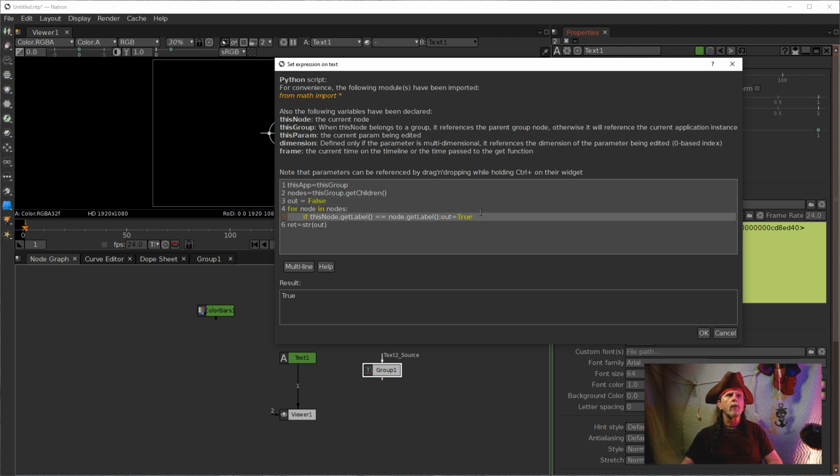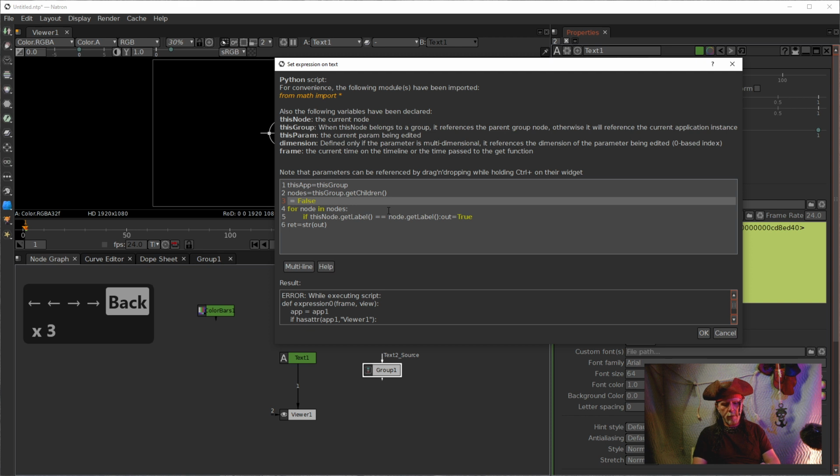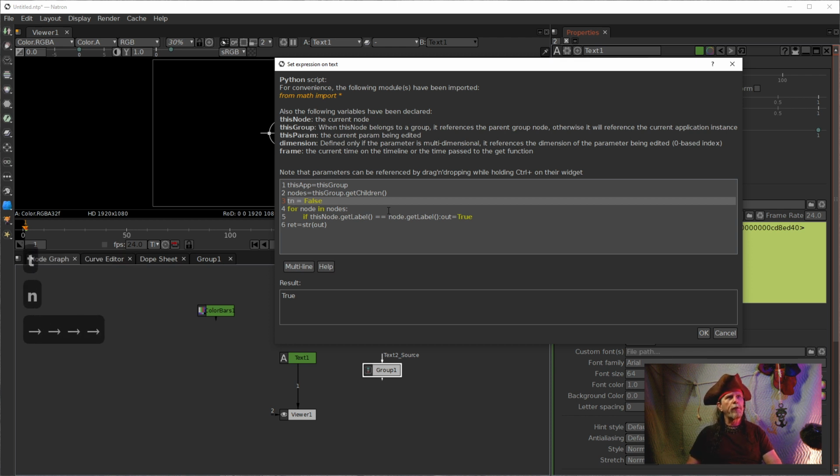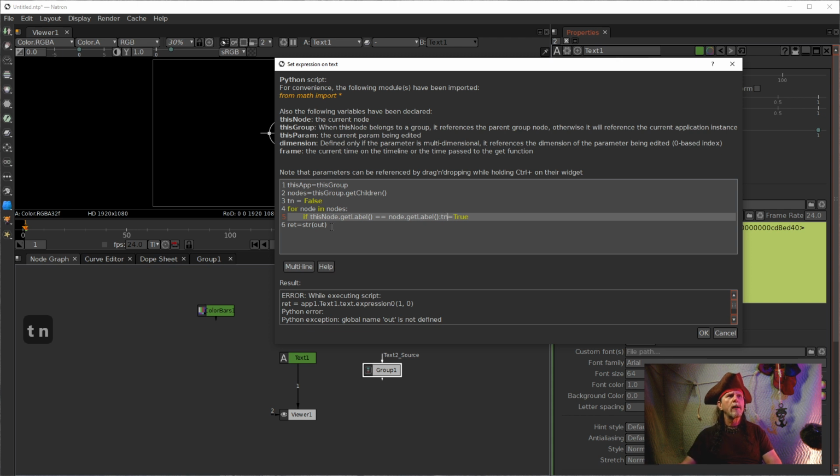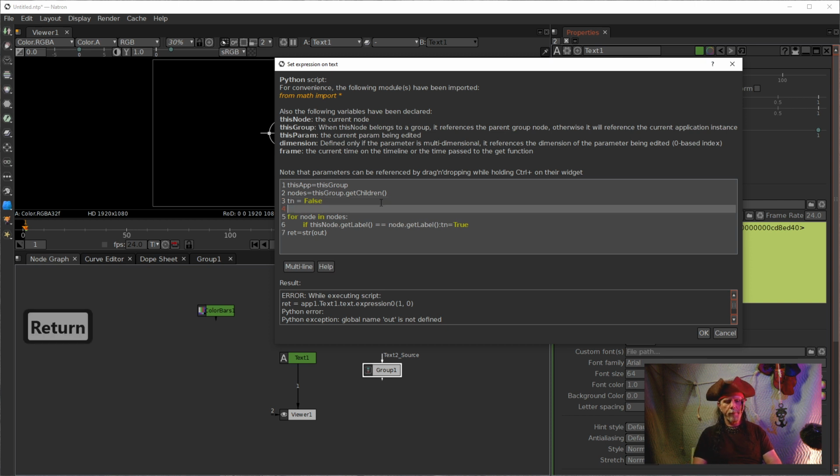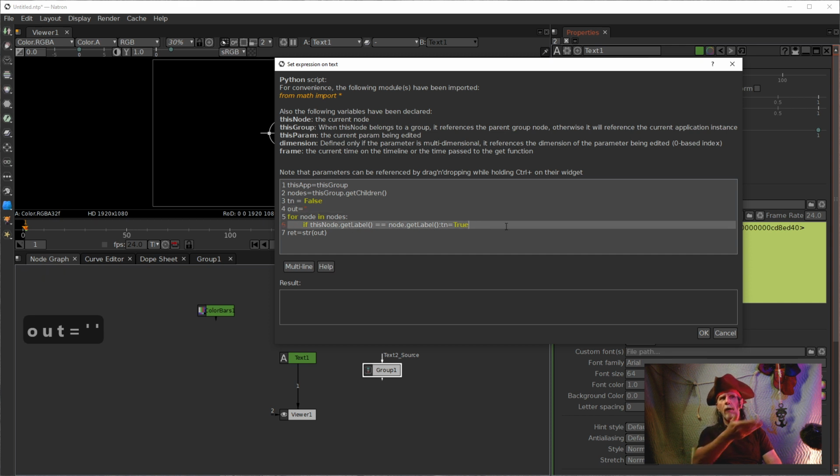Once we've found that we're at this node, I'm going to change this so that instead of out being false, we're going to call it tn, for this node, equals false. I'm putting tn because I want to make this an internal variable instead. So now tn is the thing, and we need to initialize out equals that.